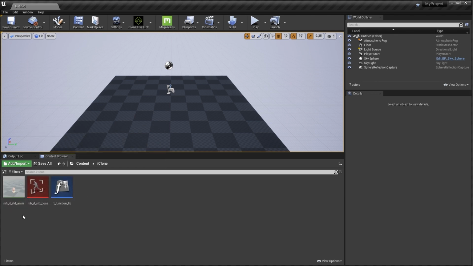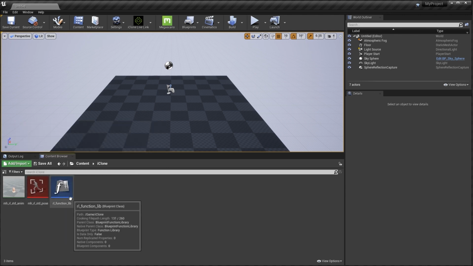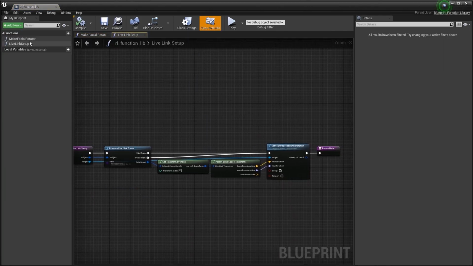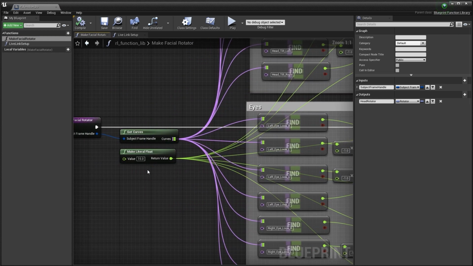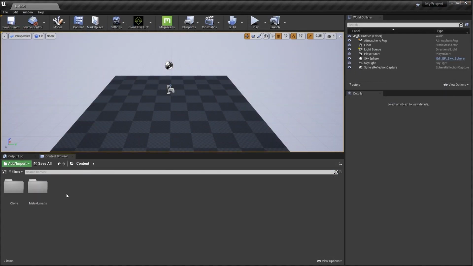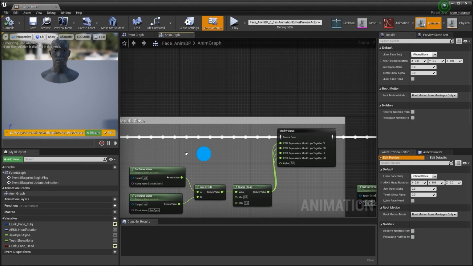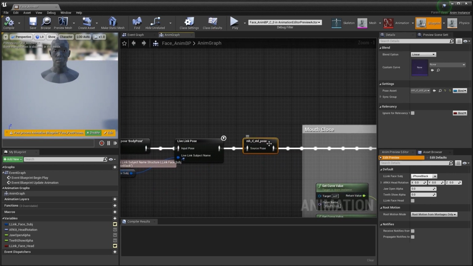In the iClone folder, there are three files: an animation sequence, a pose asset, and a blueprint. The animation sequence is optional for our setup and is only required if you want to further adjust the remapped poses. The blueprint contains some useful function nodes to speed up the blueprint editing process later. You can also play around with the values inside of the nodes to do things like adjusting the head rotation strength. We've also made some changes to the original MetaHuman facial animation blueprint, namely the remapped pose asset node here after the Live Link pose node, in addition to some minor curve adjustments to the mouth.